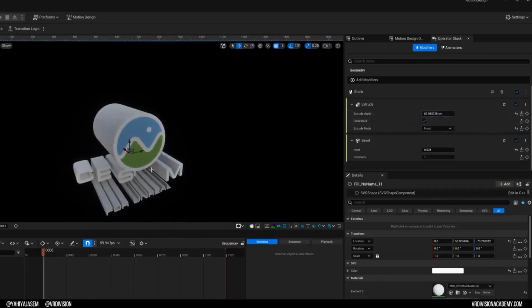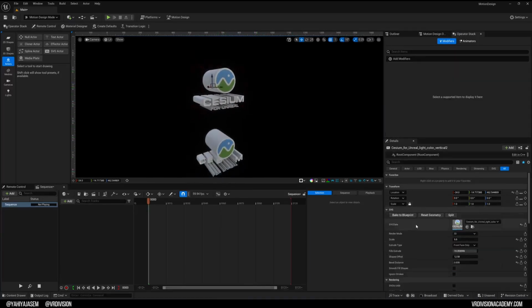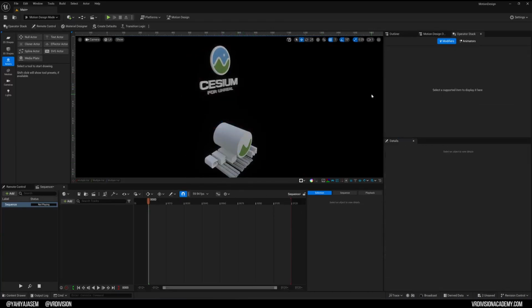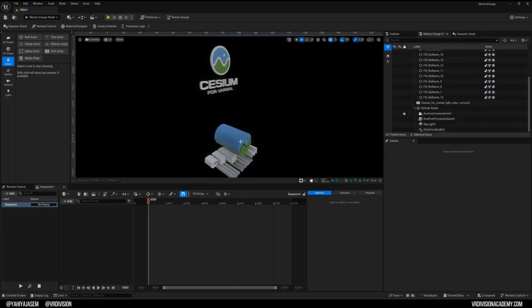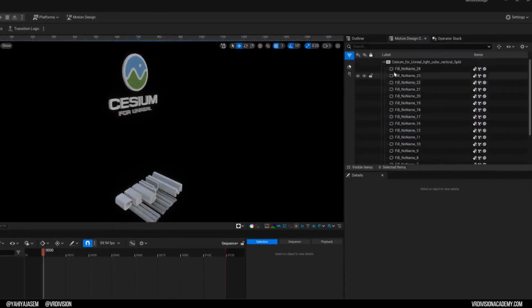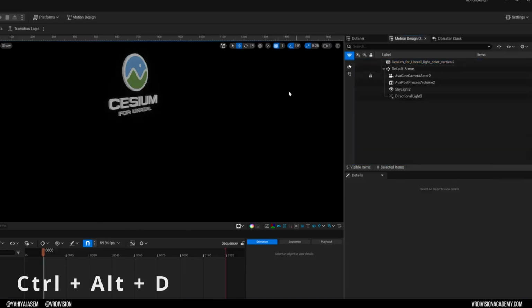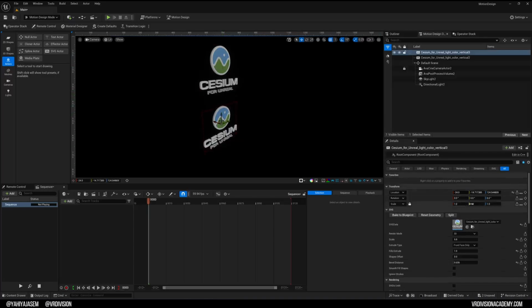So let's say here we've made a mistake. That's why we keep a backup of our file. And from here, I can set the extrude to 1, set the shape offset to 0, delete this. Wait, so if I want to delete this, instead of selecting here because it's going to delete the assets individually, I can click here, press Ctrl Alt D, and it will select all the children of this asset and I can click on delete.